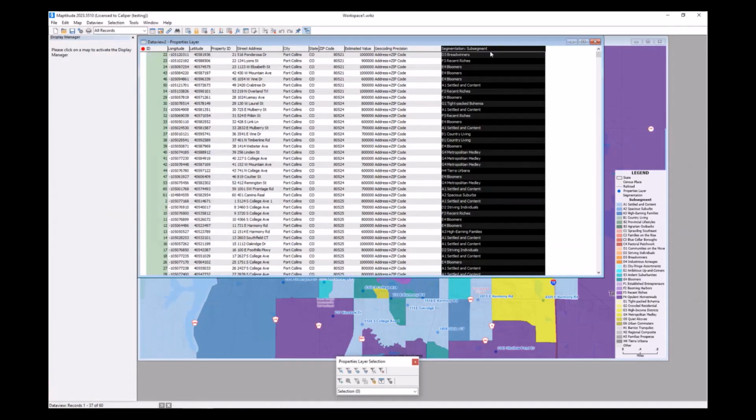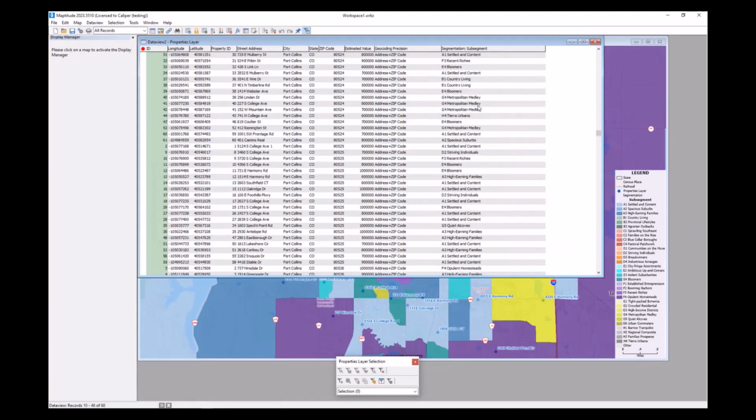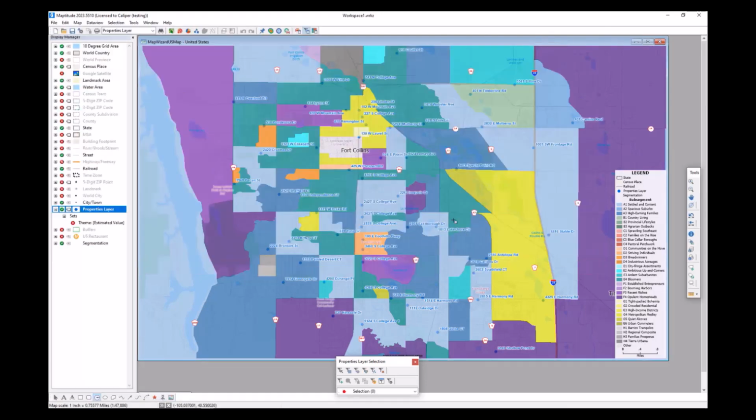So this will get us a new column here in our properties layer with the demographic segment that each property is associated with. And there's more information on what exactly these subsegments mean in the documentation for this product here. And the geodemographic segmentation layer here is free for all users of the current version of Maptitude. So if you have Maptitude 2023, you're able to download this data as well.